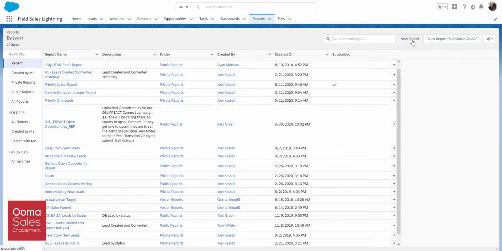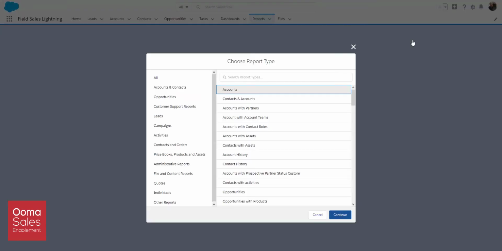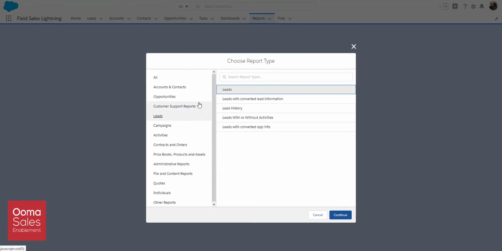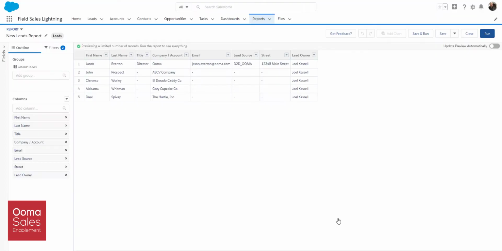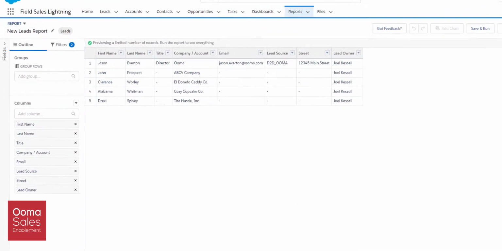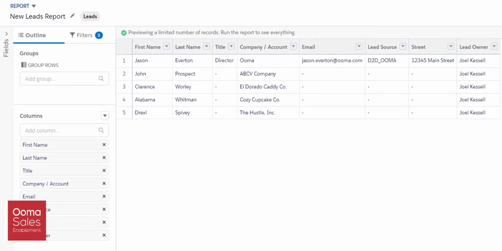Start the report by clicking or tapping the new report button, and the choice of report type is presented. The type of report you select will determine the default fields available for filtering. For this report, we are working with leads, so choose the leads main type and leads subtype. This will create a new leads report with the most available fields to choose from when filtering.